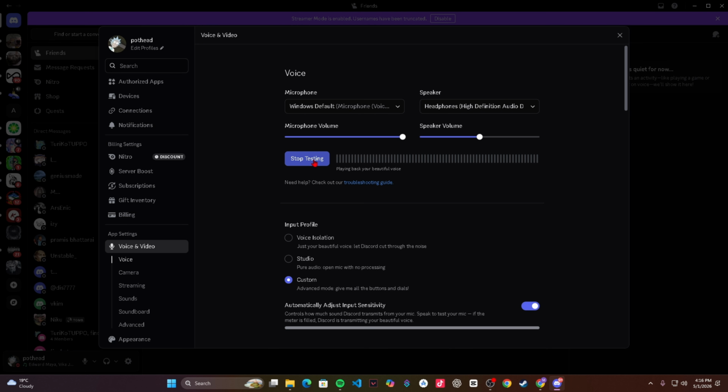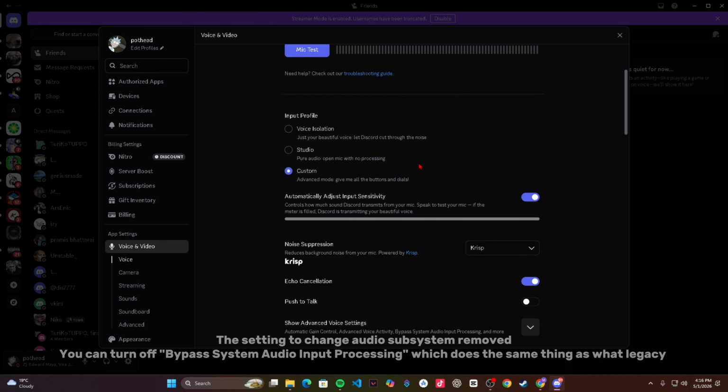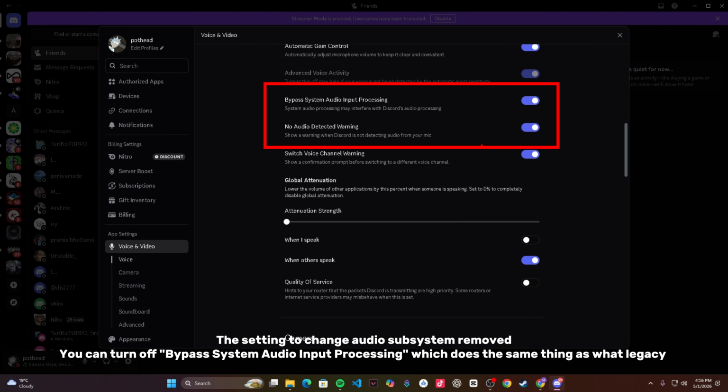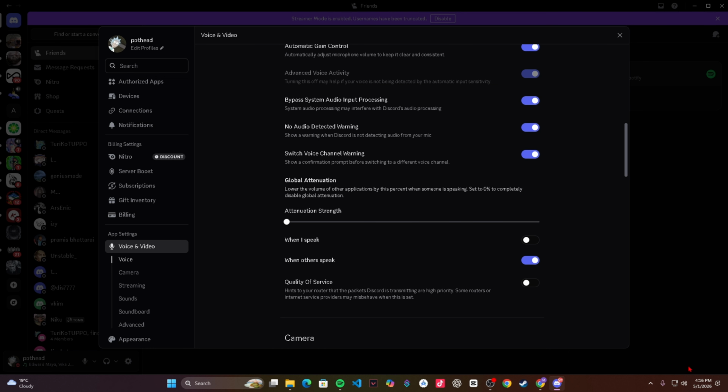If that doesn't work, we need to address the 2026 Windows audio endpoint bug. Scroll down to the audio subsystem setting. Change it from standard to legacy. Discord will ask to restart. Click OK. This uses an older, more stable audio route that bypasses the newer Windows 11 handshake issues that often block incoming sound.